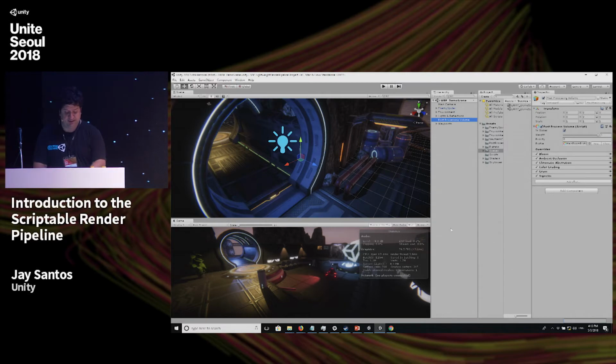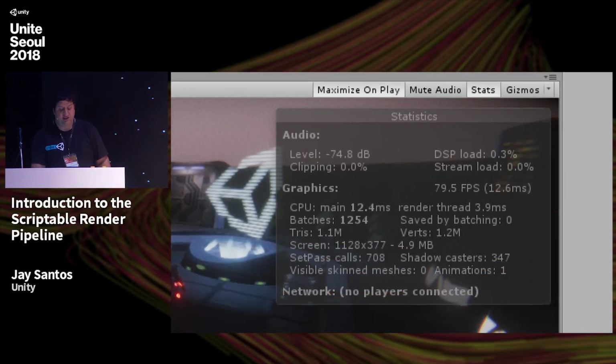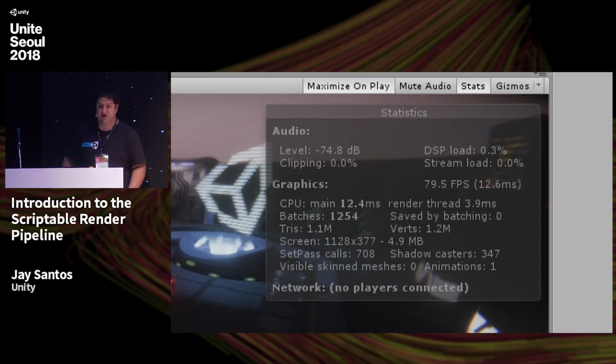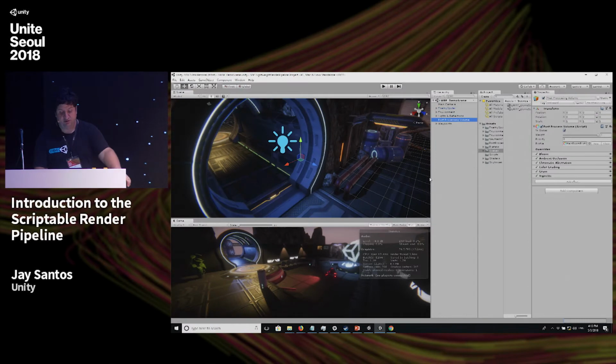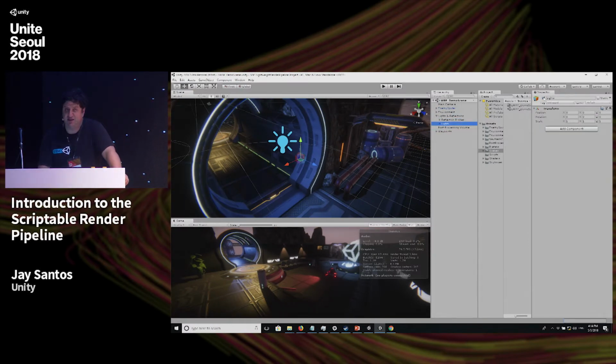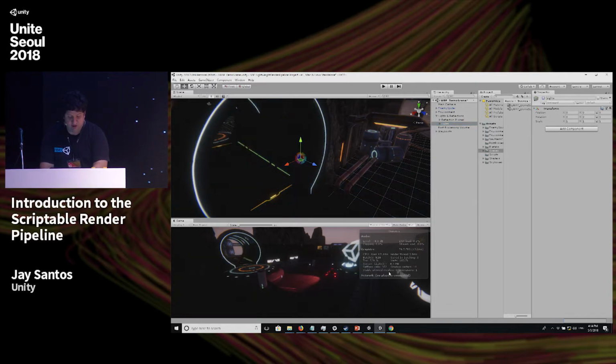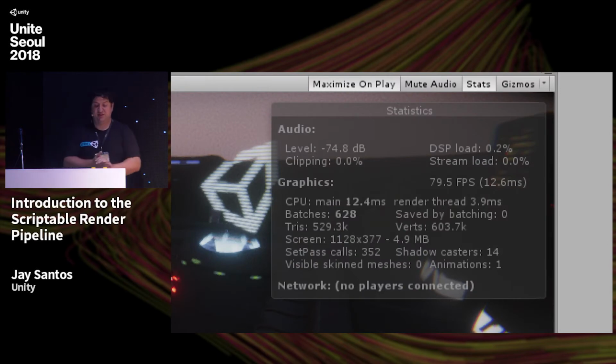And if you look at the statistics of this scene, you can see that we have over 1,000 batches, 1 million triangles, and 1 million vertices. So that is a pretty hefty scene in terms of graphics, right? And most of it is because of lights. So if I select all my lights in my scene and I simply disable them, you can see that my batches, my triangles, and my vertices fall to half of what they were.